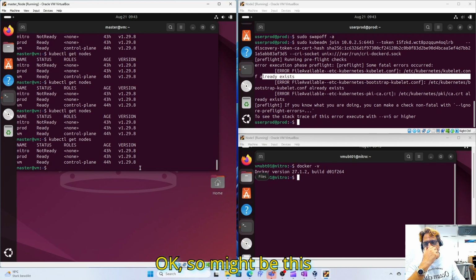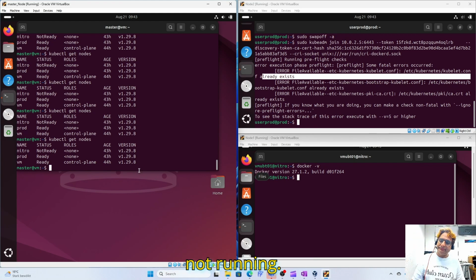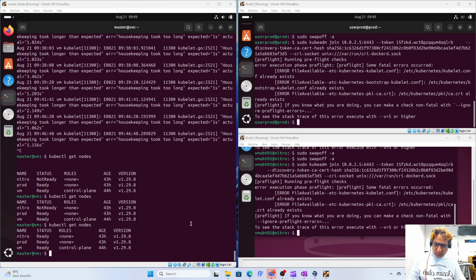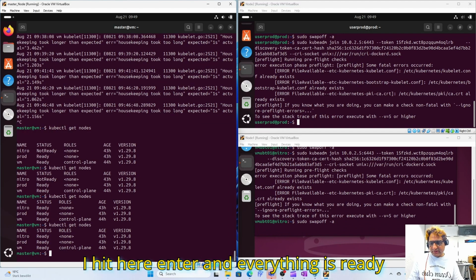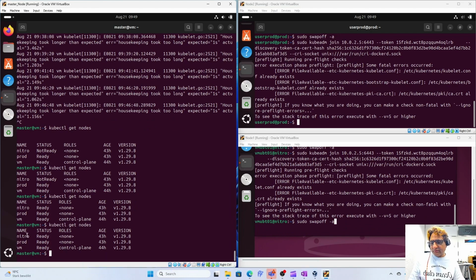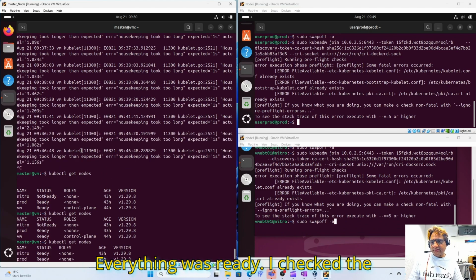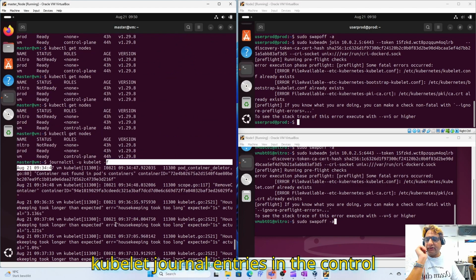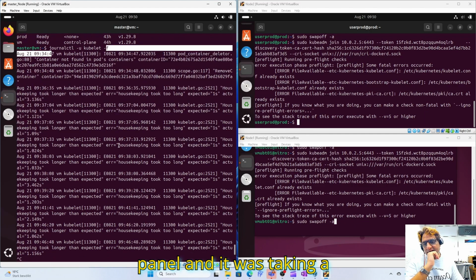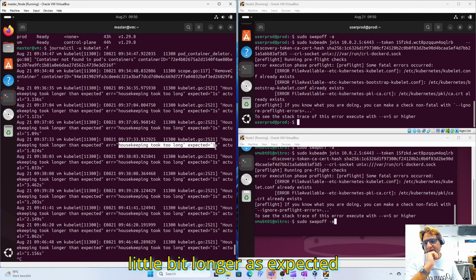okay. So might be this kubectl is not running. Let me. Okay, I have turned off here this swap memory again, and I hit here enter, and everything is ready. Because that was master was ready, everything was ready. I checked the kubelet journal entries in the control panel, and it was taking a little bit longer as expected.